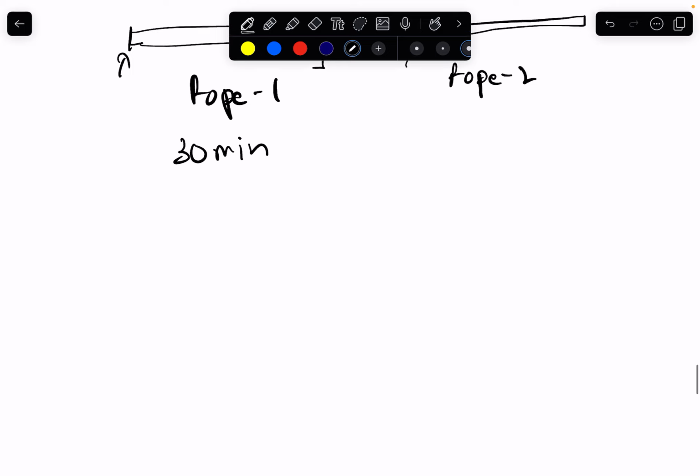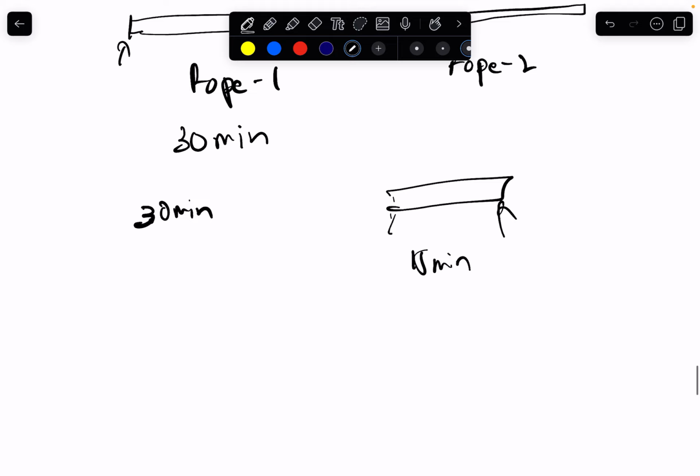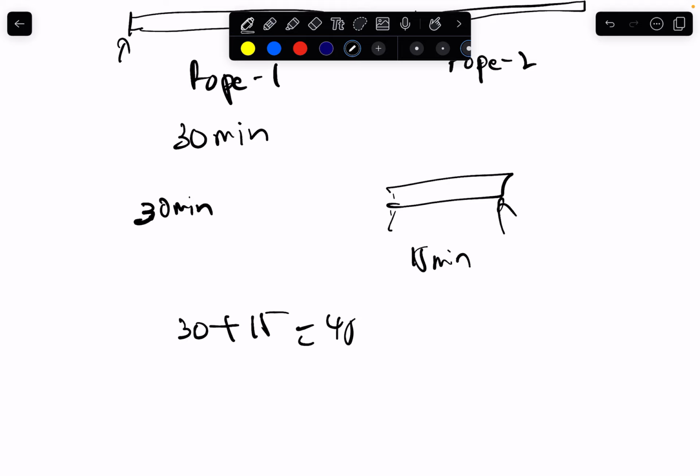So the final solution to this problem is: you burn both ends of the first rope and one end of the second rope. Once 30 minutes have passed, you burn the other end of the second rope also, and this would burn for 15 more minutes. So you have 30 plus 15 equal to 45. This is the solution to the problem.